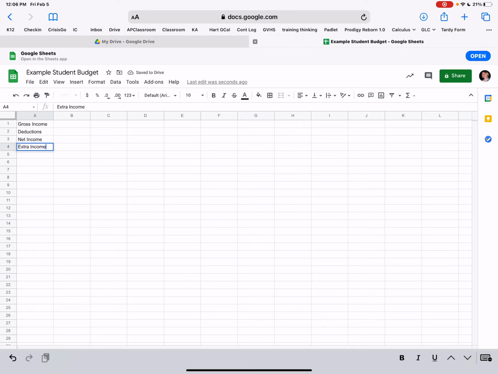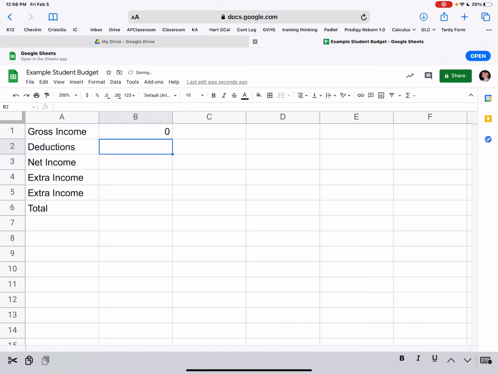And we're designing this, guys, to help you with the student budget assignment. So some of these you might not want to do, but I'll talk about that as we go. So the gross income doesn't have a formula in it, so I'm just going to put 0 in there for now. Deductions, we're going to put a formula in it, and in order to do that, let me make this a little bigger so it's easier to see.